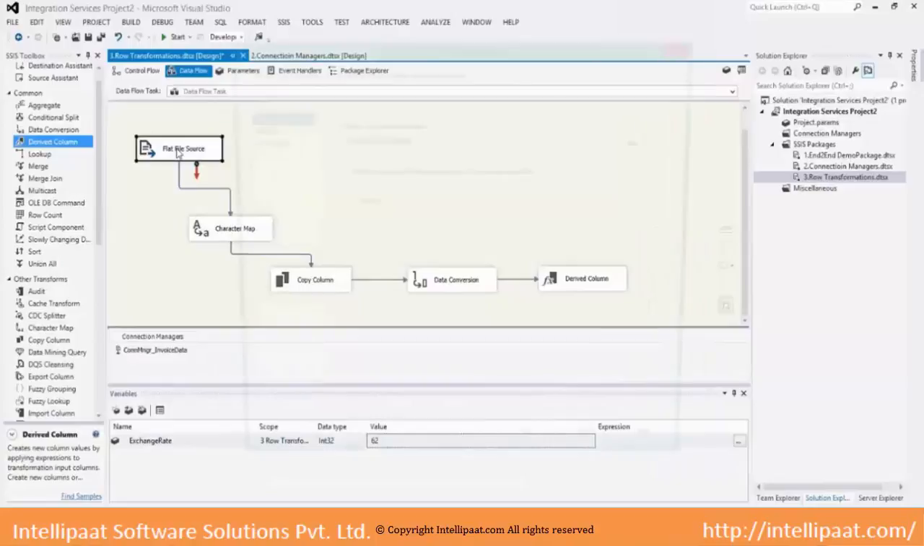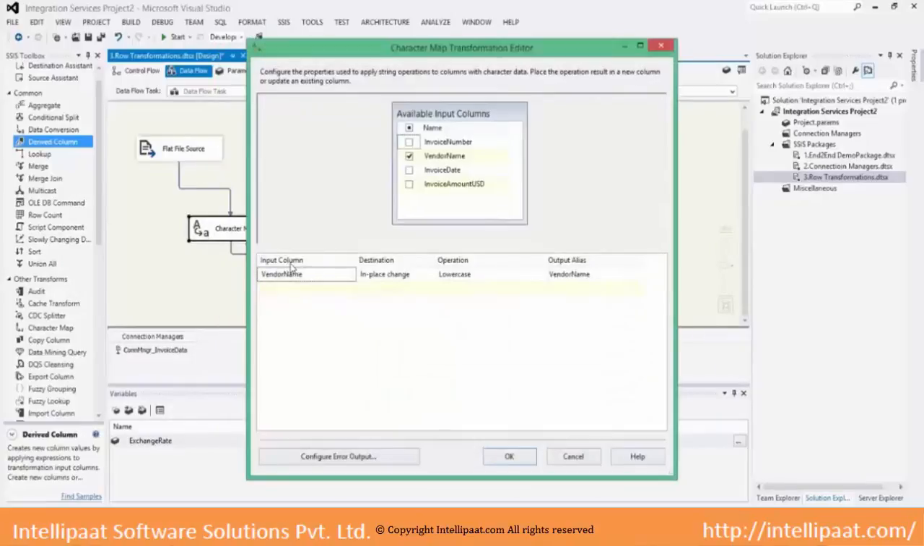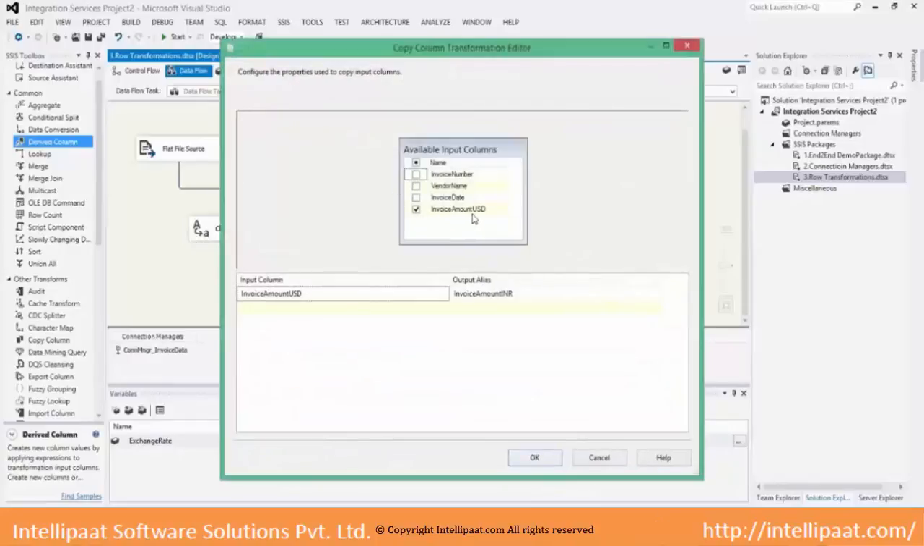I'll tell you the flow again. We are getting 4 columns: invoice number, vendor name, invoice date, and invoice amount in USD. So in the character map, the first thing we did is we changed the case of vendor name to lowercase. In place change, so no new column has been created. And in the copy column, we created a replica of invoice amount USD and we named that as invoice amount INR. At this moment, it is a copy column. Both the columns will have the same data, just a column name difference.